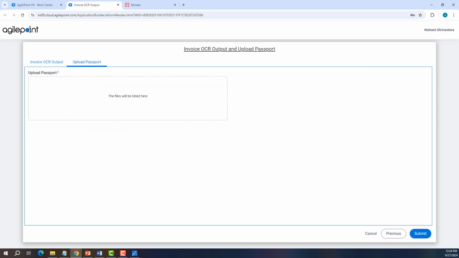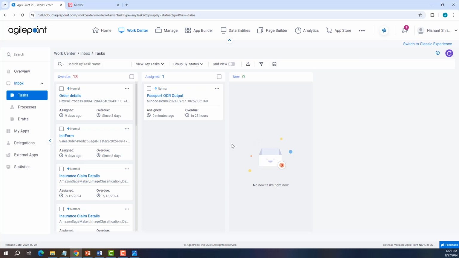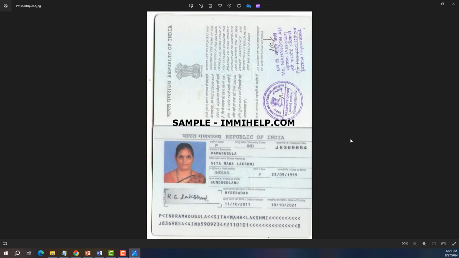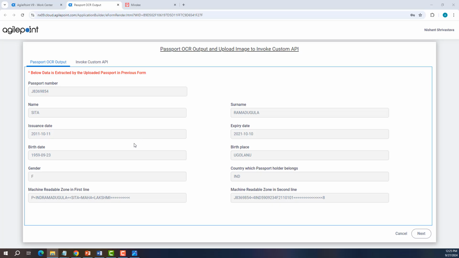Upload passport. I upload a sample passport here. I say submit. The passport OCR output is ready. It has extracted all the details. This is the sample passport that I had uploaded. It has extracted the required details.